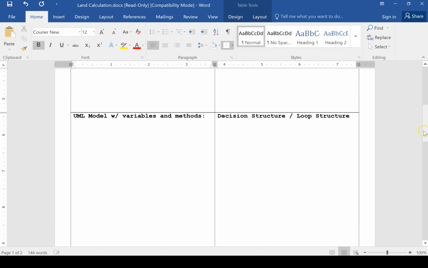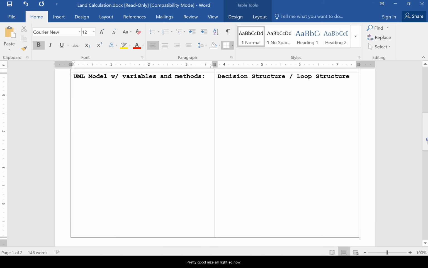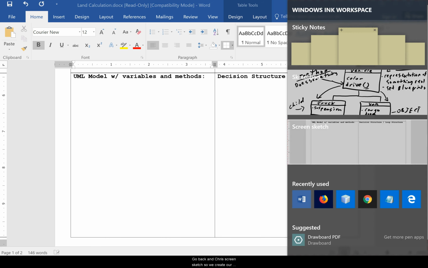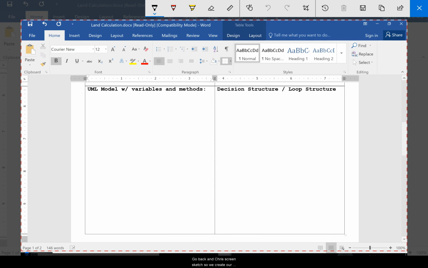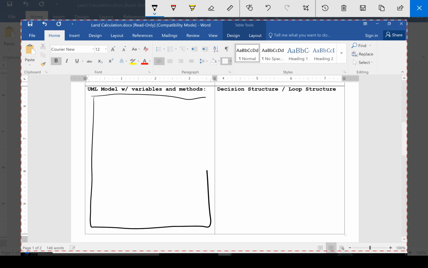Alright, there we go. That's a pretty good size. Alright, so now go back in, create a screen sketch. So we create our UML model. Land is going to be the name of our class, okay?